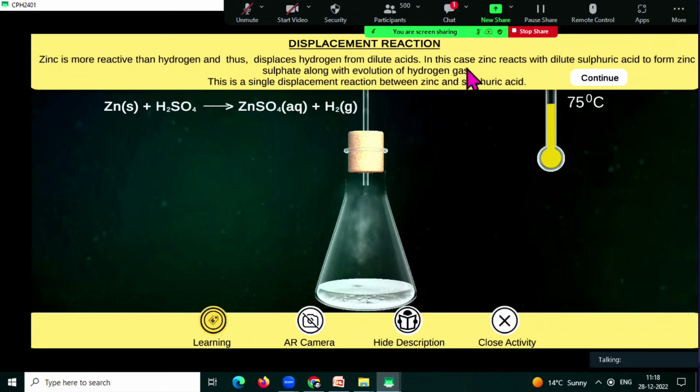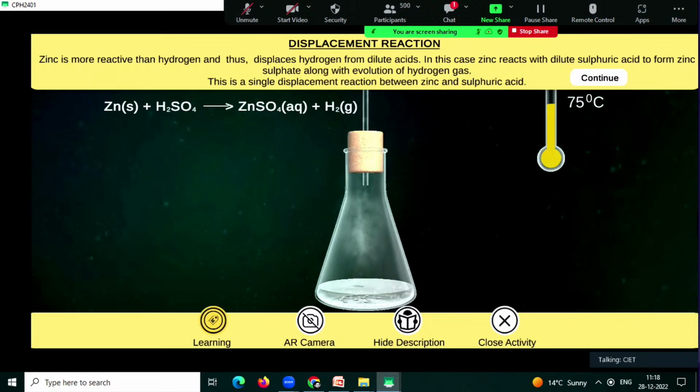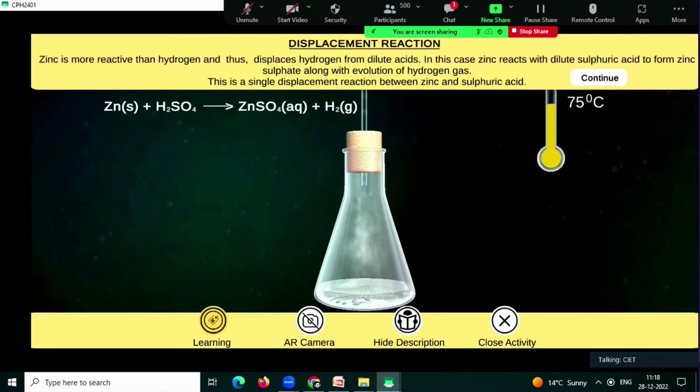Zinc is more reactive than hydrogen and thus displaces hydrogen from dilute acids. In this case, zinc reacts with dilute sulfuric acid to form zinc sulfate along with evolution of hydrogen gas. This is a single displacement reaction between zinc and sulfuric acid. Click on the continue button to continue.